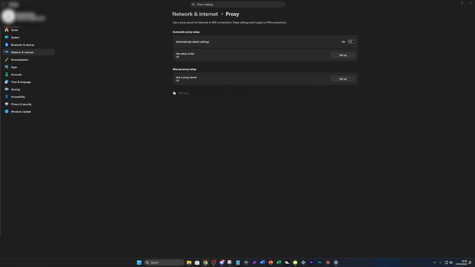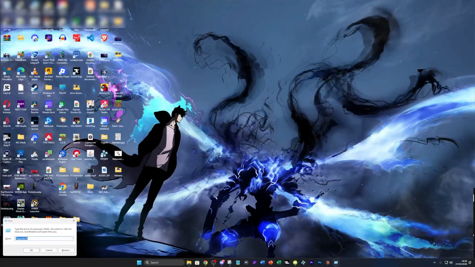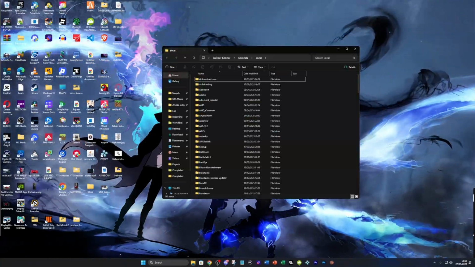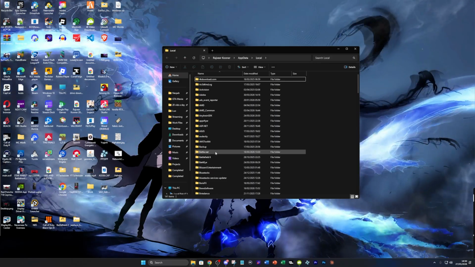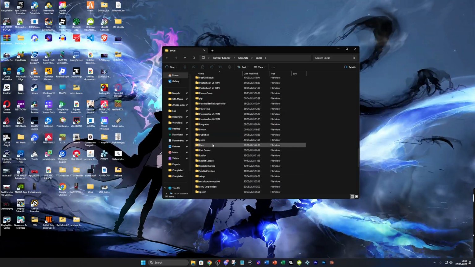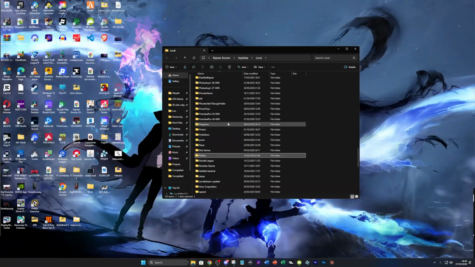Now what you can also do is clear corrupted Roblox local app data caches. So what you want to do is press the Windows key and R, and then go ahead and type in %localappdata%, then press OK. And once you're here, all you want to do is find your Roblox folder. So it's going to obviously be over at R. Mine is right here. And then all you want to do is completely delete it.